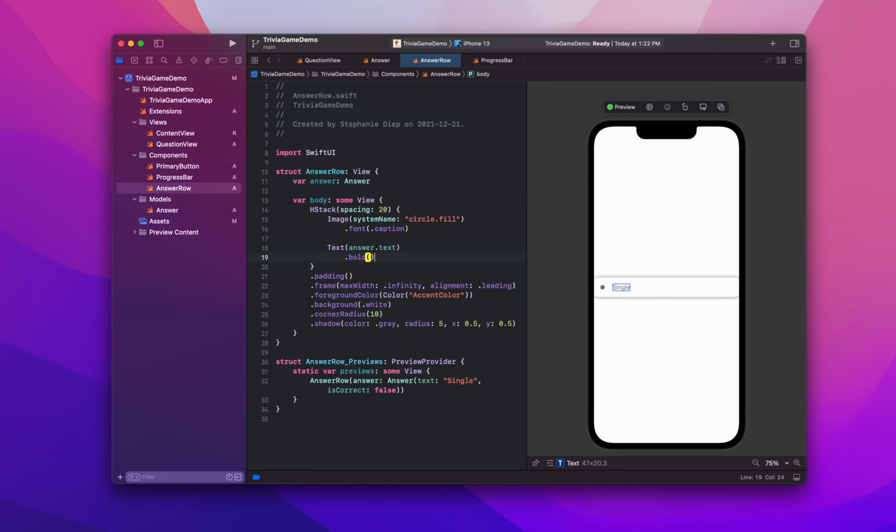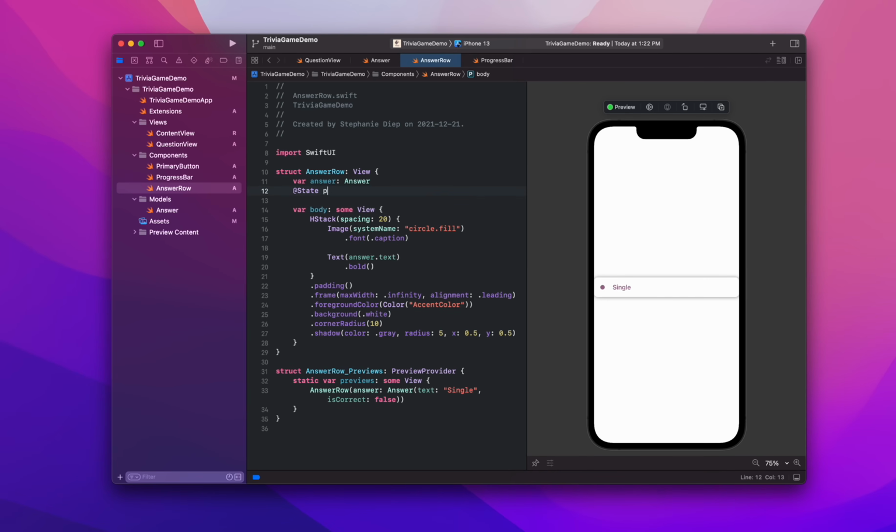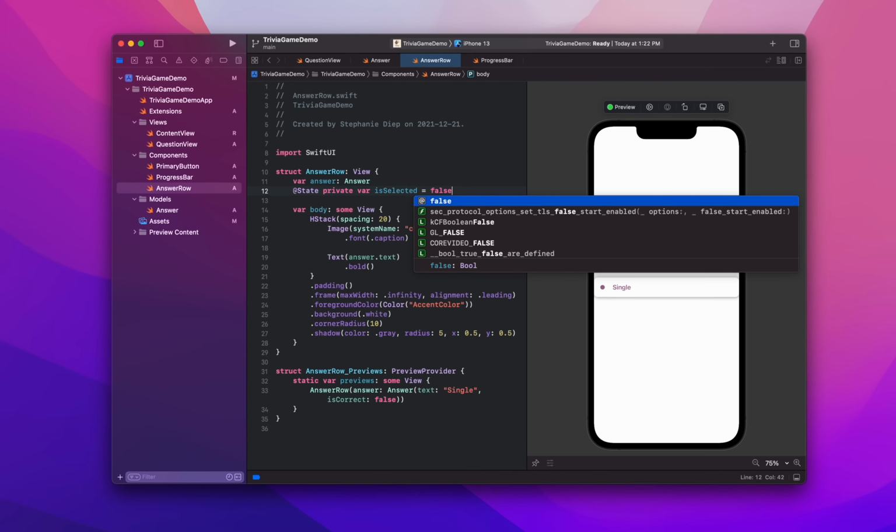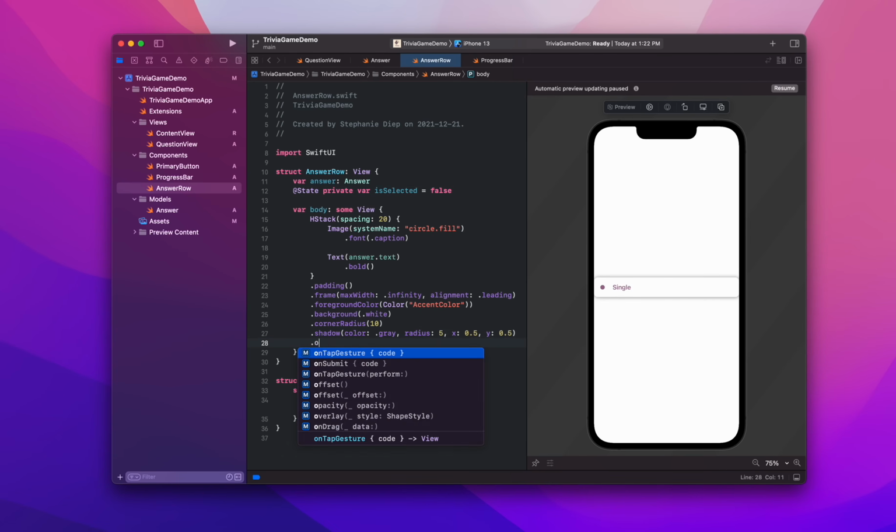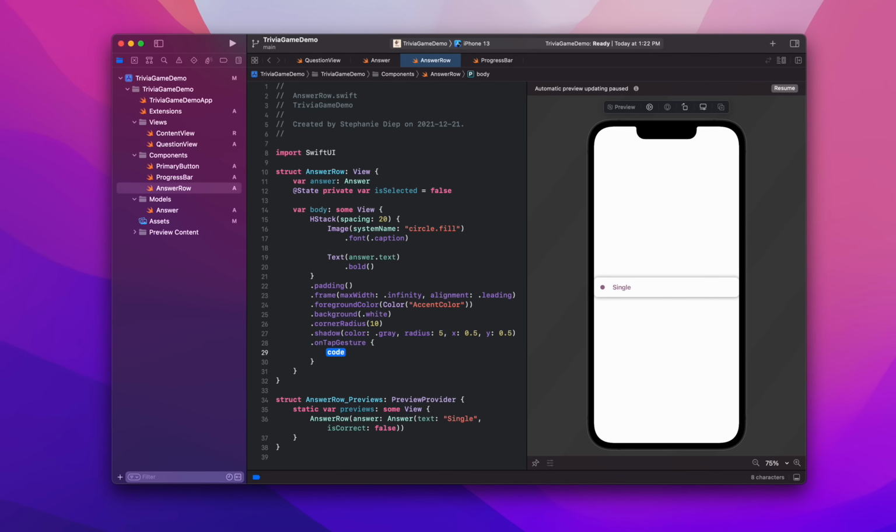Let's make it bold. Now in this view, we will need to create an isSelected private state at the top. So add @State private var isSelected and by default, it will be false. This state will let us know if the user selected that specific answer row and will toggle the isSelected value on tap gesture of the row. At the bottom of the HStack, let's add the onTapGesture modifier and isSelected will be true when the user taps on that row.